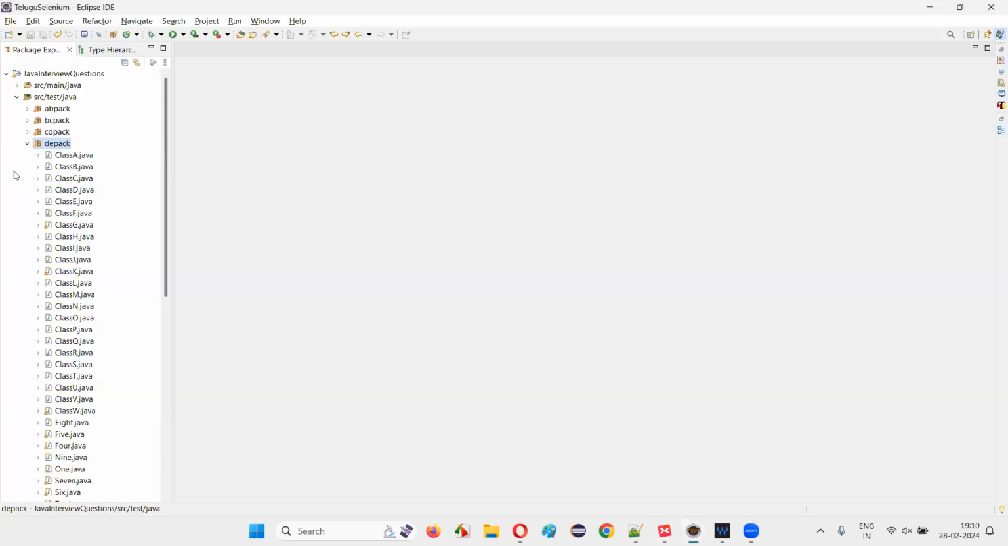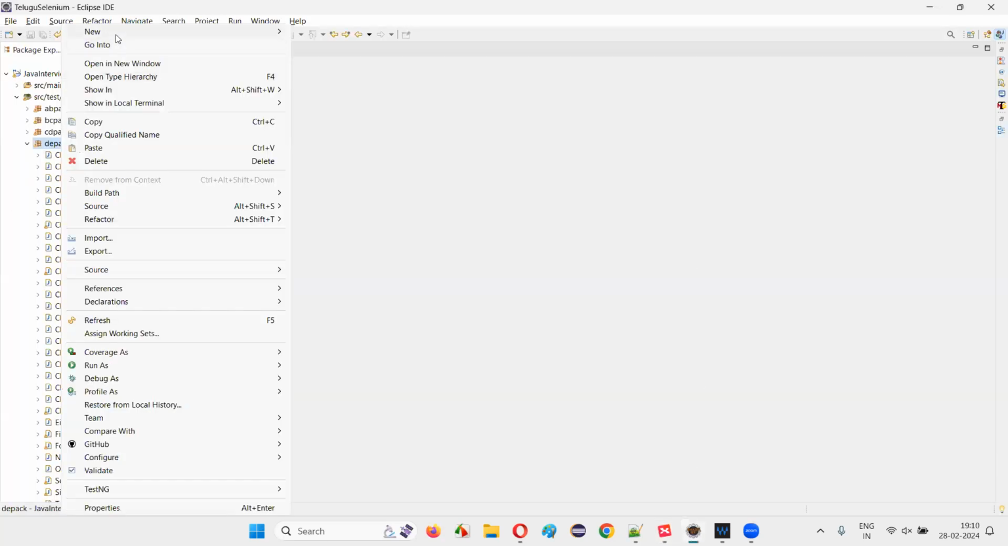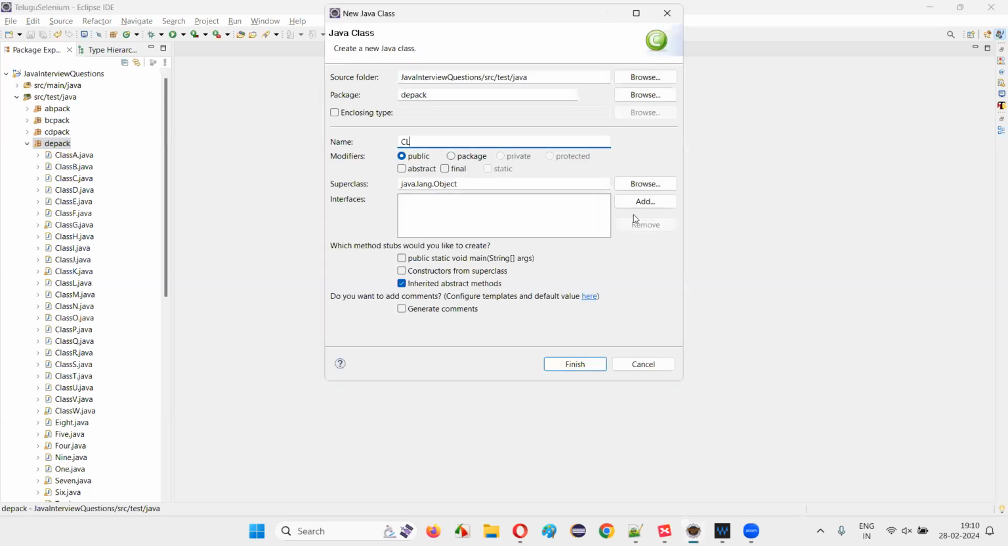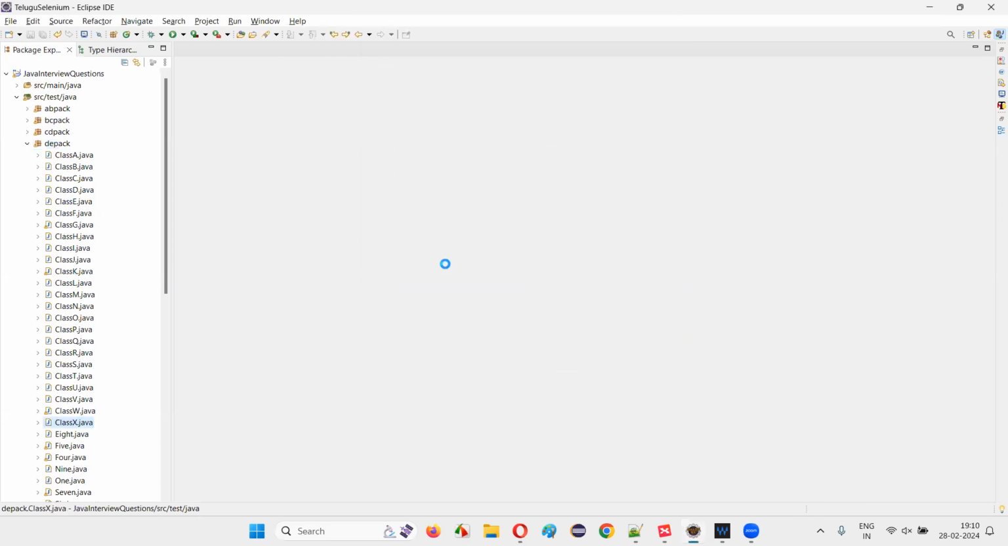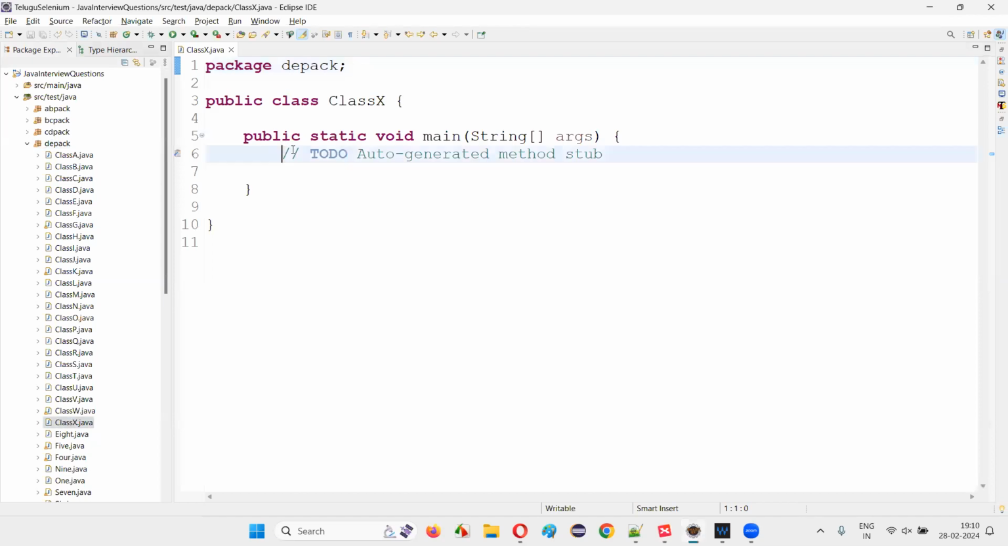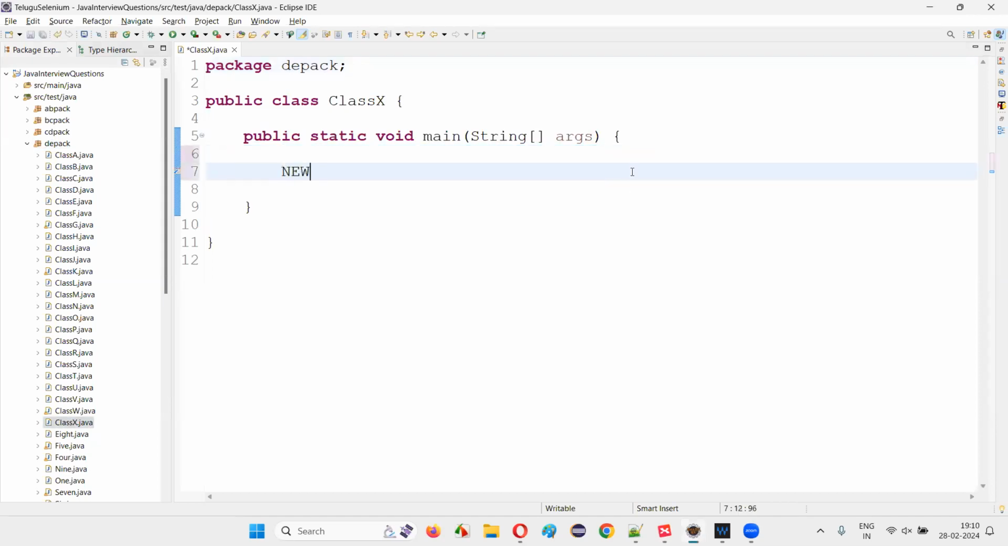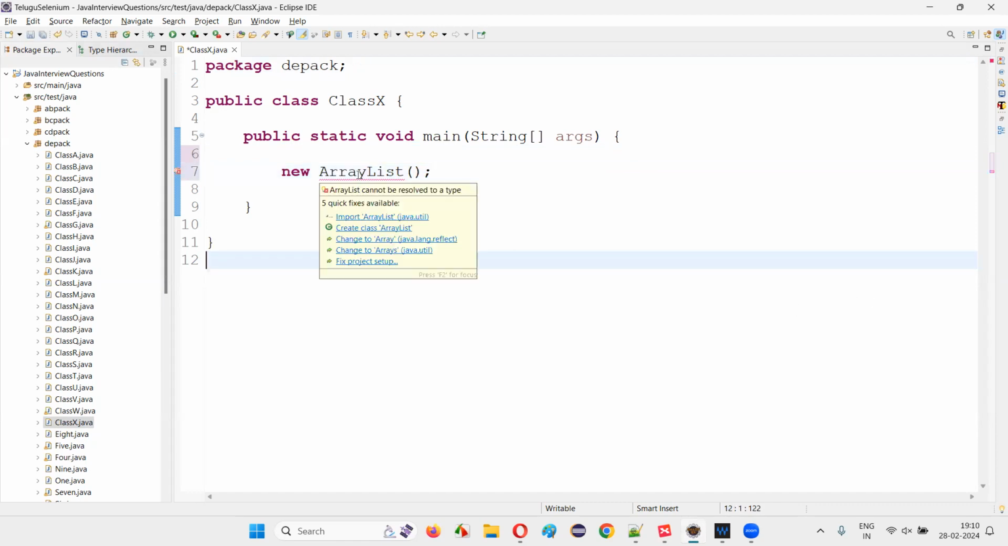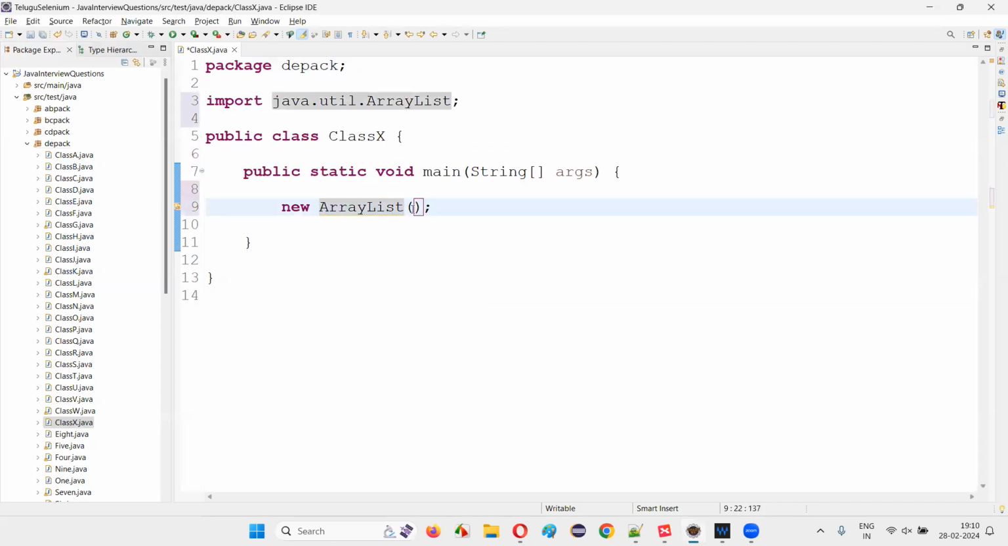For that, I'll switch to this Eclipse IDE and create a new class here. I'll just name this class with some random name, say class X, and with main method, click on finish. Once this class with the main method is created, inside that, I'm going to create an object for the ArrayList. New ArrayList. Like this, I'll create an object for the ArrayList. I'll import this ArrayList predefined class of the collections framework from java.util package. And after that, I'll provide the less than, greater than symbols. And here, I have created an object for the ArrayList.